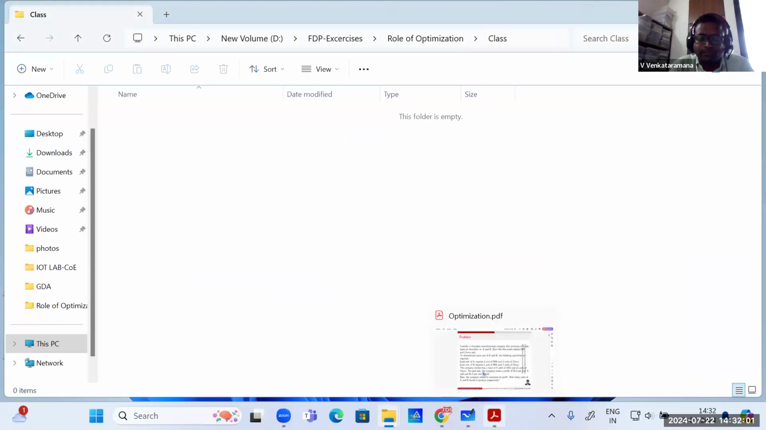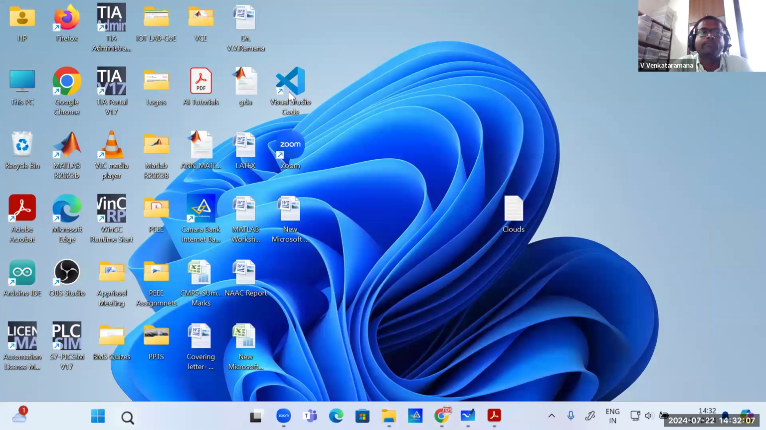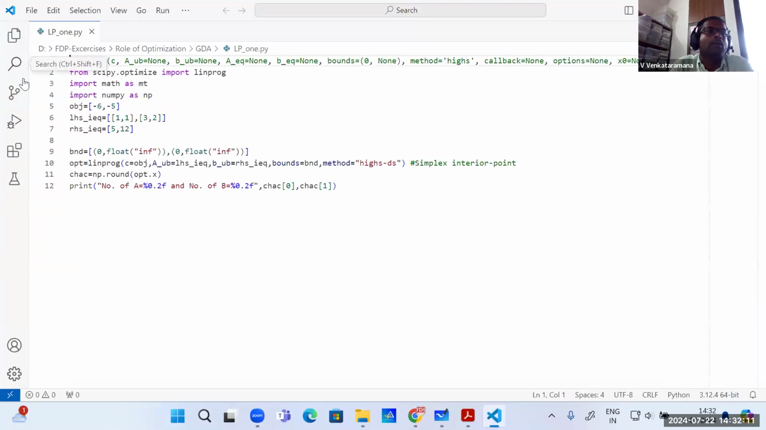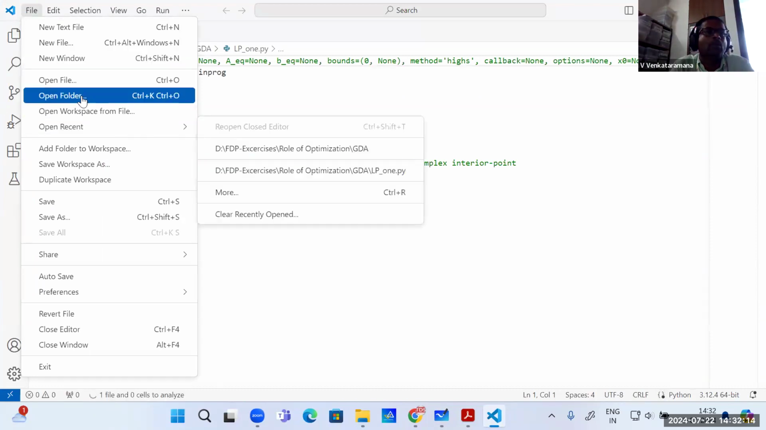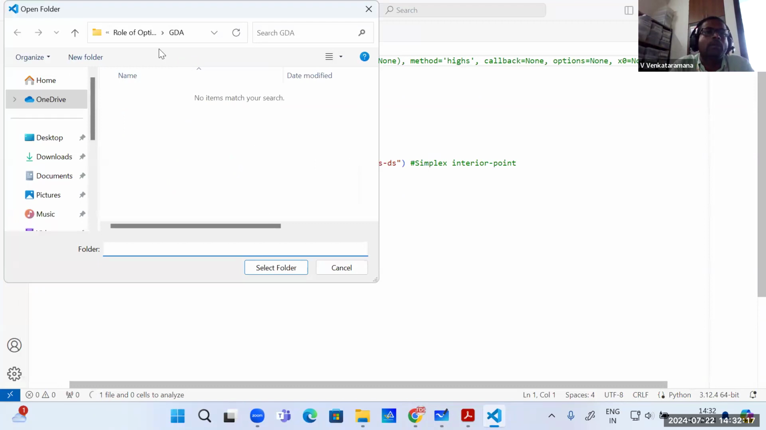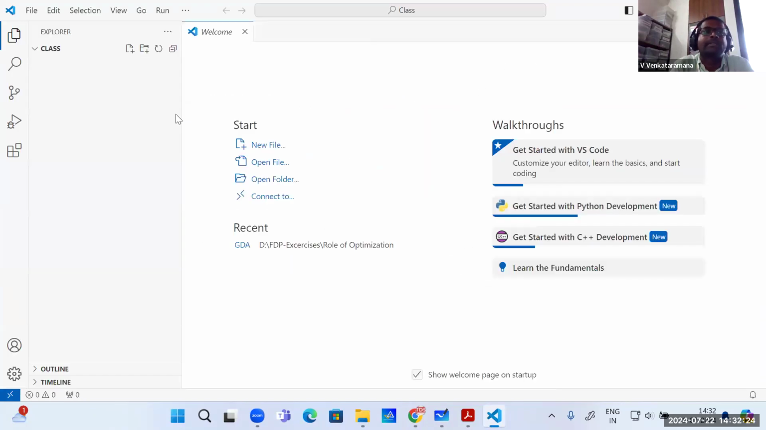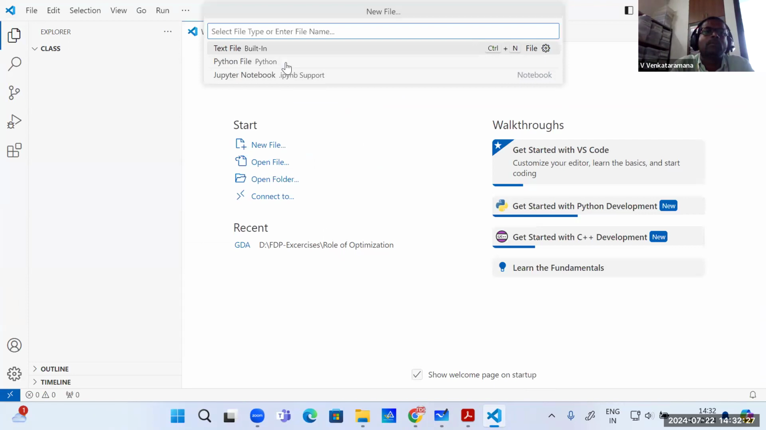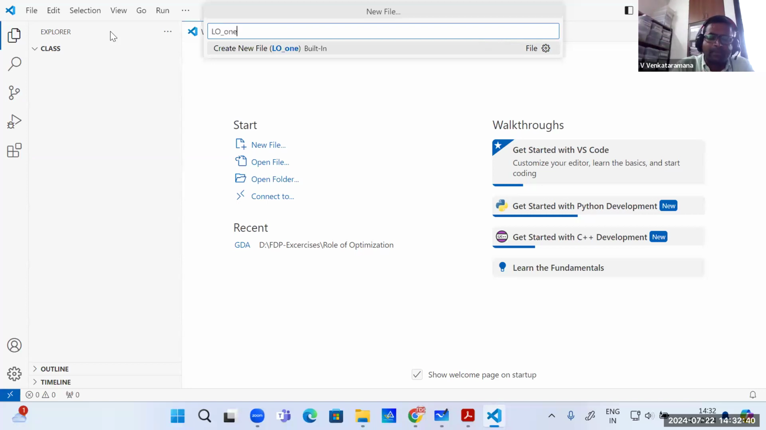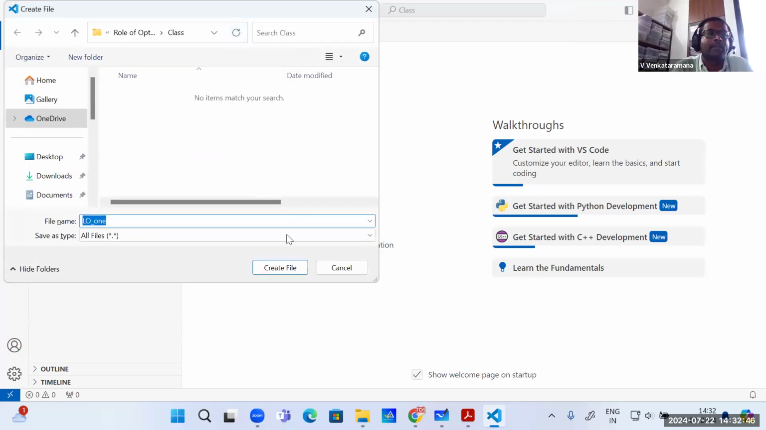Okay. Now, generally, I will write this code using Visual Studio. File, open folder. In my case, the folder is the rule of optimization class folder. So select. Here I want to write the code. I'm giving it a name like linear optimization, LO, with the .py extension because it is a Python file, and I want to save this one.